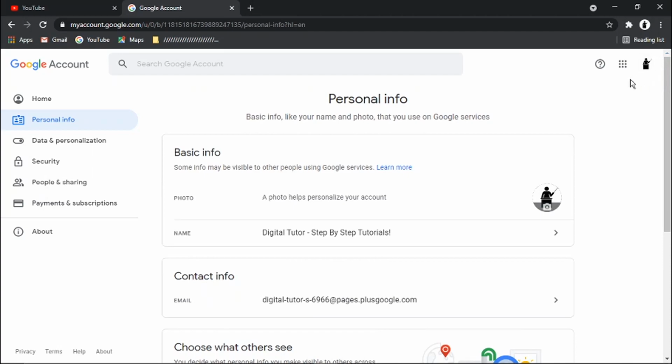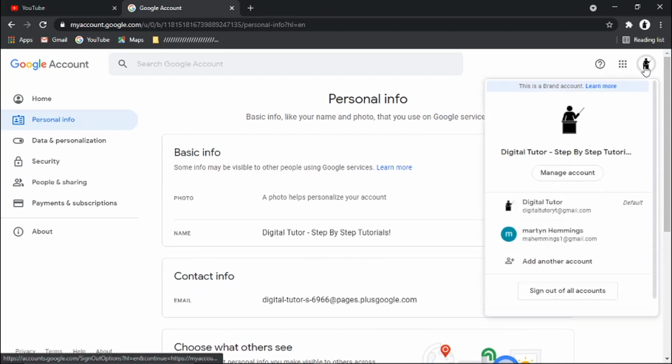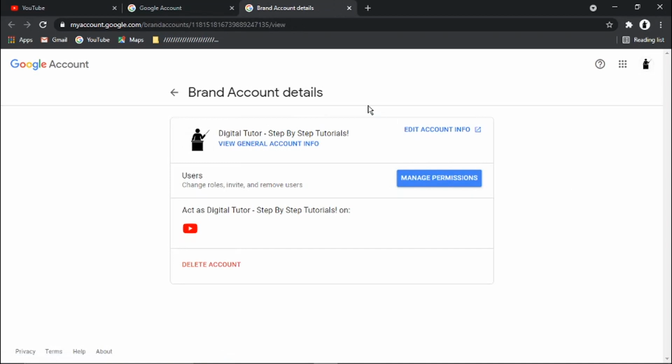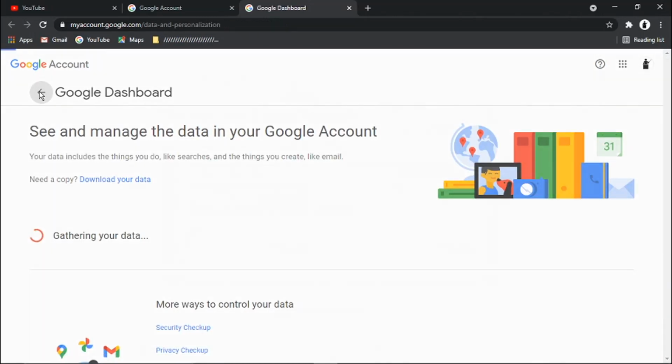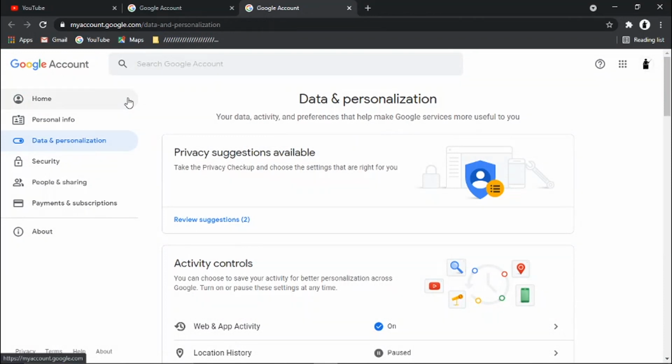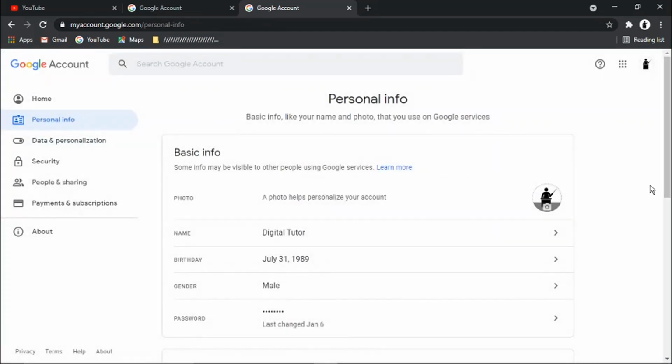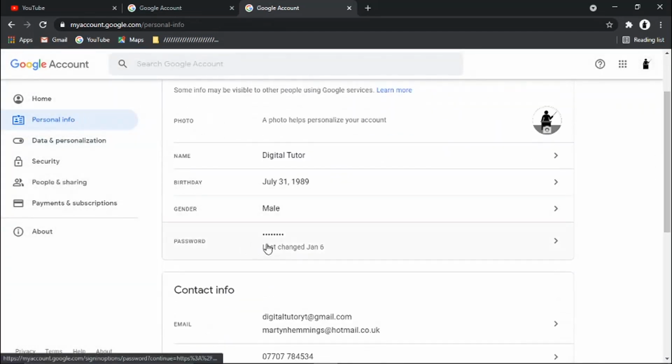So to get around this, what you need to do is from this page, click your profile icon, and you want to click onto this manage account box underneath your channel name. And then you'll see where it says brand account details at the top, you want to click the back arrow next to that, and just give that a click a couple of times until you come to this page which says data and personalization. And now if you go ahead and click personal info on the menu on the left hand side, you will see it now gives you the option to change your password, and you can go ahead, go into that and change your password as normal.